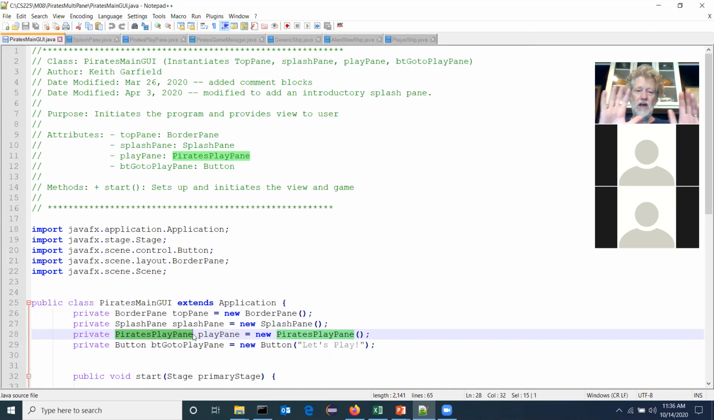So you know what I'm going to do? I'm going to put the splash pane in the center of the border pane. And when you click the button, it's going to swap out, take the splash pane out of the center and put the play pane in the center of the border pane. That's an easy way to keep switching between scenes. There's only one problem. I have to have a button to do that.